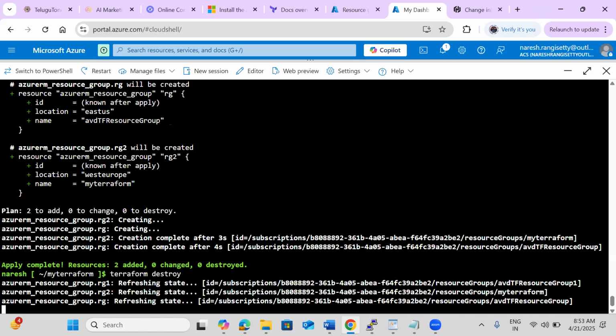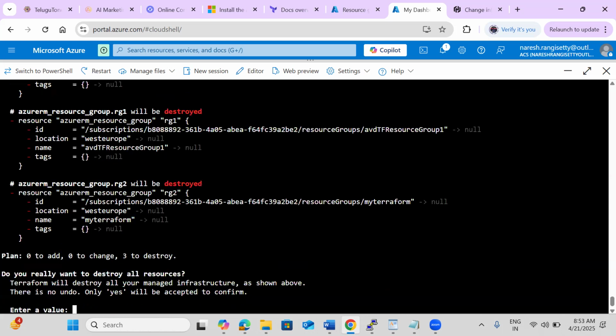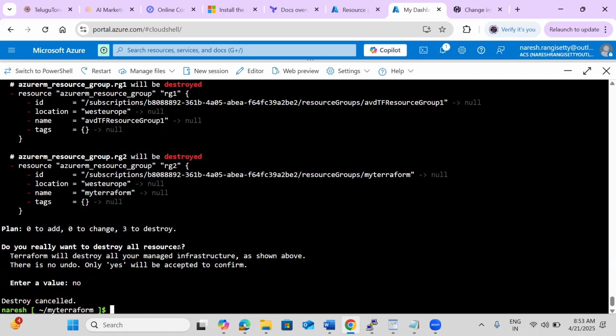Finally, I created my Terraform, right? That is only for testing purposes. Now only that resource I want to destroy. I don't want to destroy all the 3. But if I use Terraform destroy, what is going to happen here? All 3 are getting destroyed. Here 3 to destroy it is showing, but I don't want that. That is the reason here I'm keeping no.